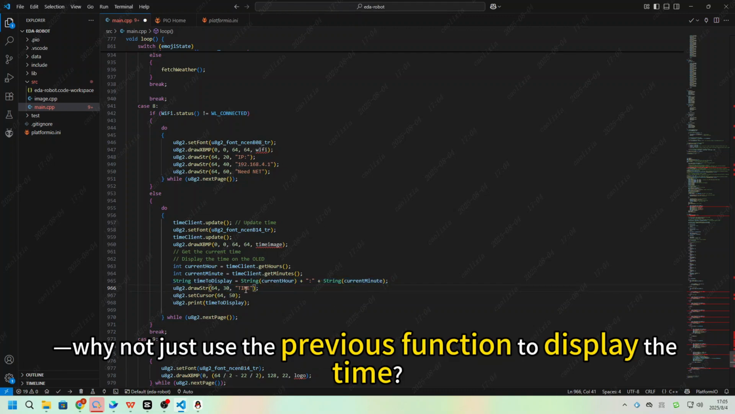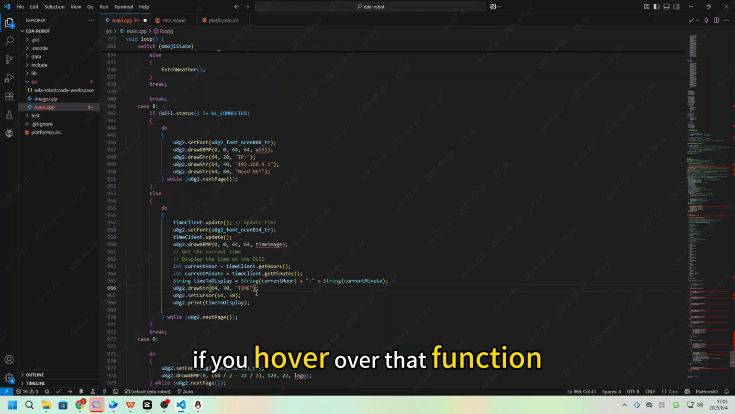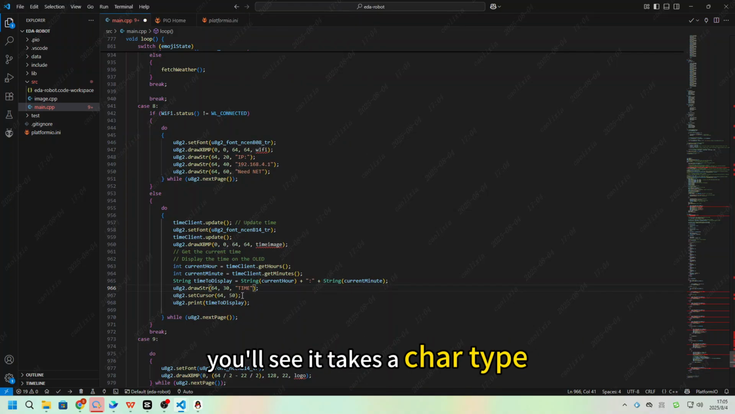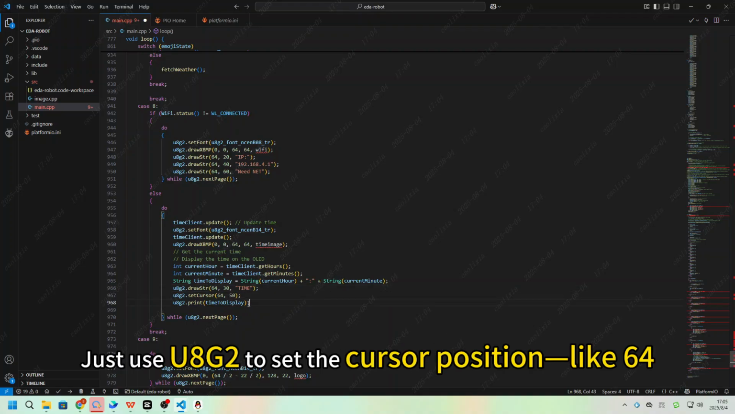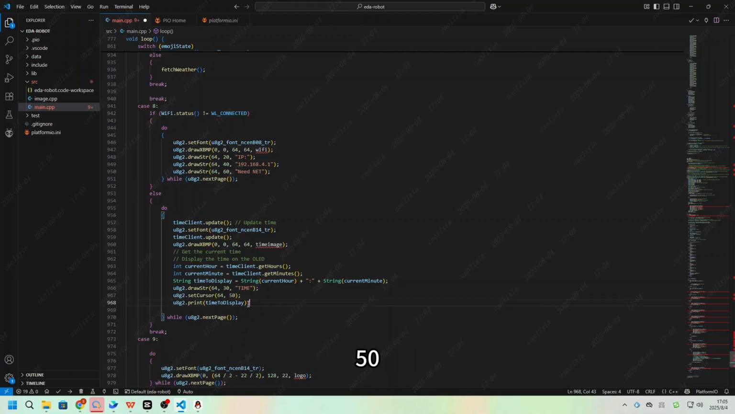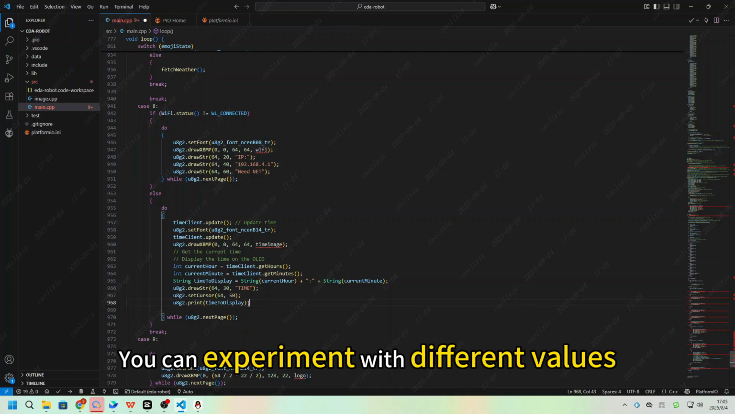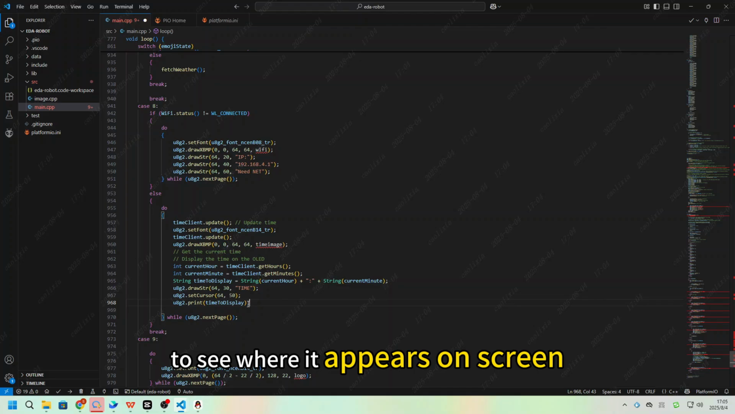You might wonder, why not just use the previous function to display the time? Well, if you hover over that function, you'll see that it takes the char type, but we're using string here. So what do we do? No problem, just use u8g2 to set the cursor position, like 64 and 50. Why that position? You can experiment with different values to see where it appears on screen.